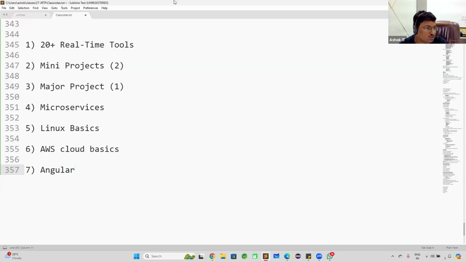And the major project also, we are going to develop using Spring Boot plus microservices plus Angular plus AWS cloud plus tools. We will develop this major project using Spring Boot microservices concepts for the backend and Angular for the front end. We will deploy that application in the AWS cloud. For the project operations, we are going to use DevOps tools also. So these many things we are going to learn as part of our Java real-time project.